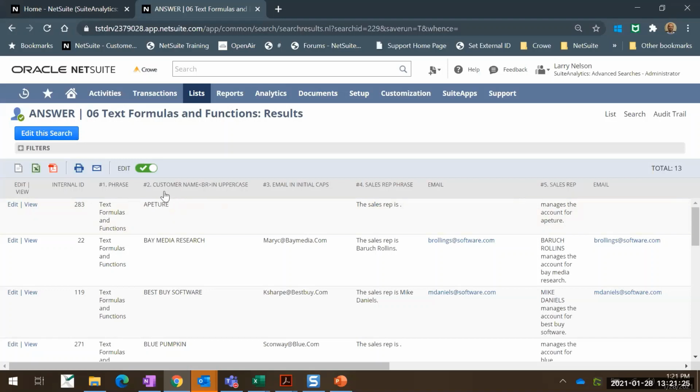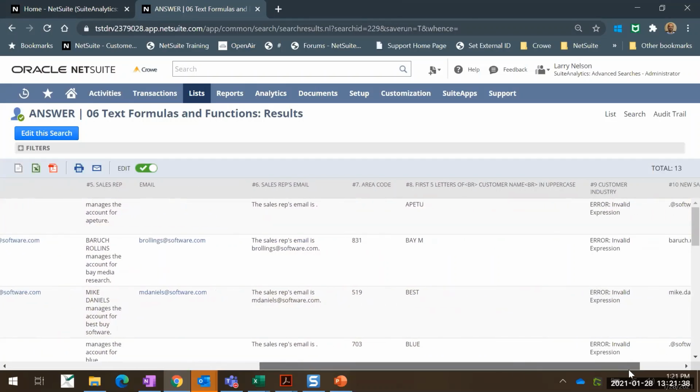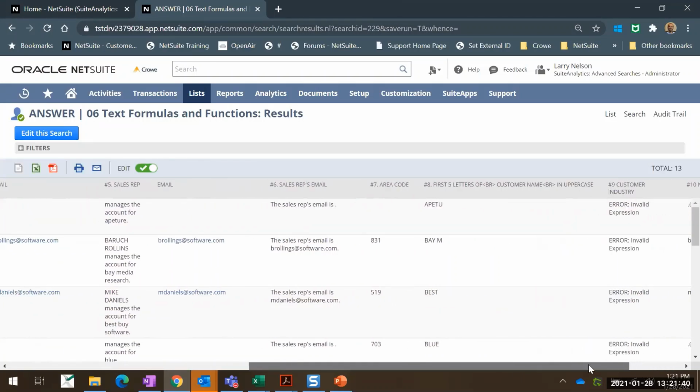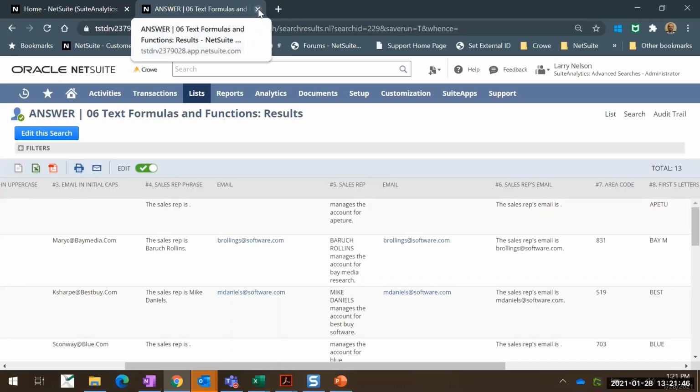But you can see here the results, the text in the upper cases, the different formulas and the results that they have when there are results, right? Area code, for example, it's here. So this is an example of text formulas.